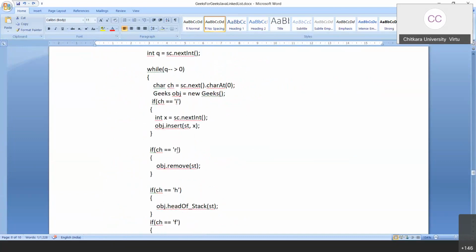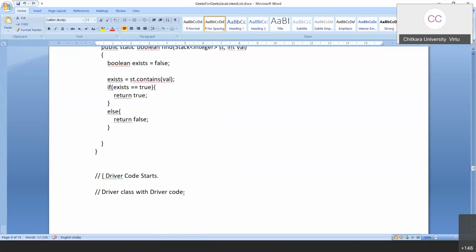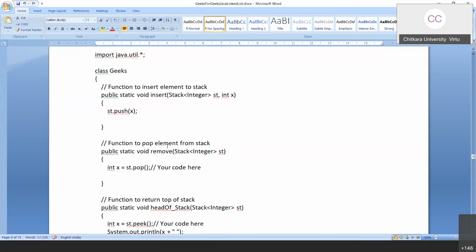Then ch equal to R. So what should R do? R should remove this particular element from this particular stack. Okay. So obj remove st. So what is st in this case? Tell me. St is nothing but the stack object. So what am I going to do? I am going to make a call to the remove function. So let's go to the remove function. This is the remove function. And in this remove, I am going to use a pop function.